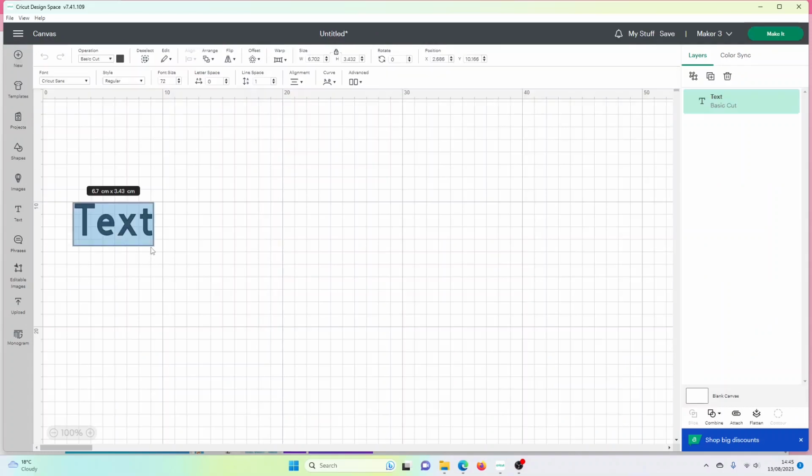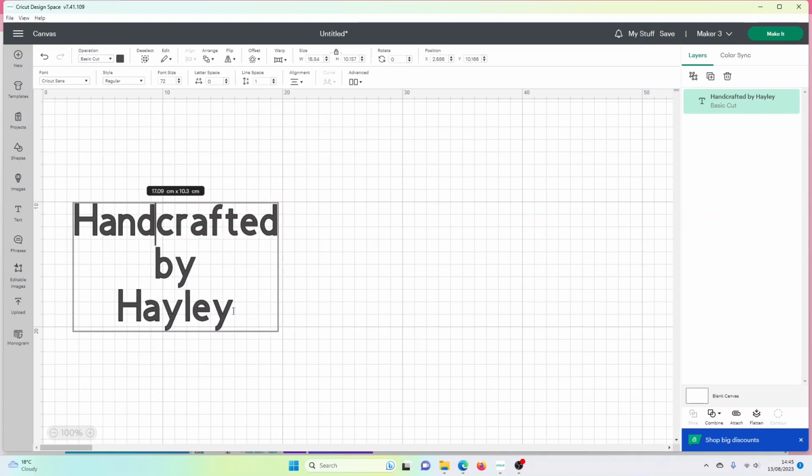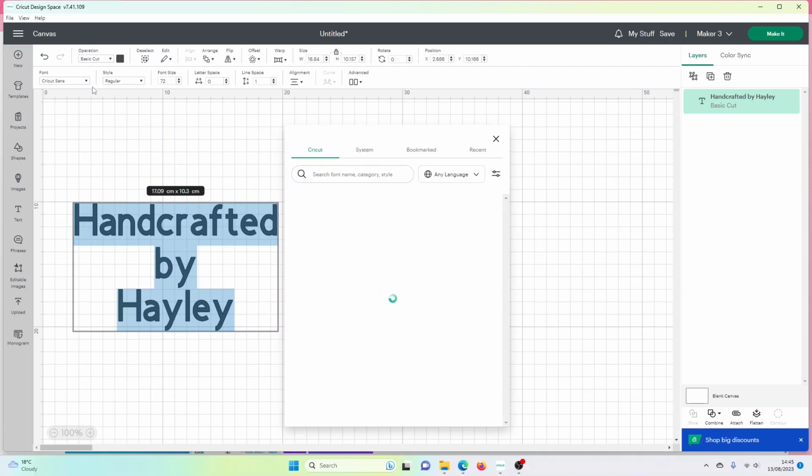So if you click on text, type anything you want. And then you go and select your font.